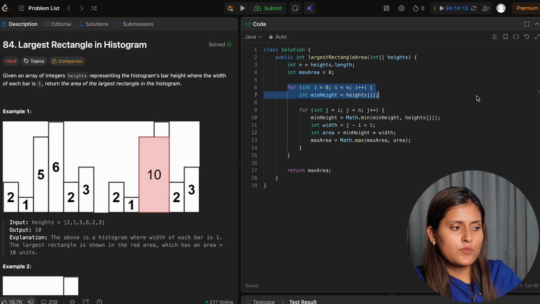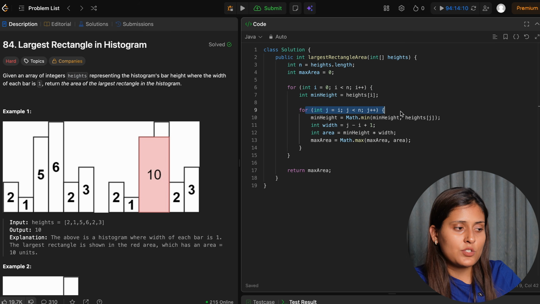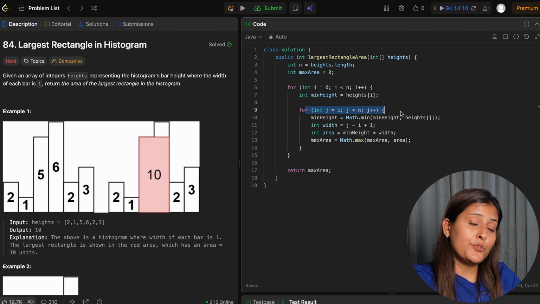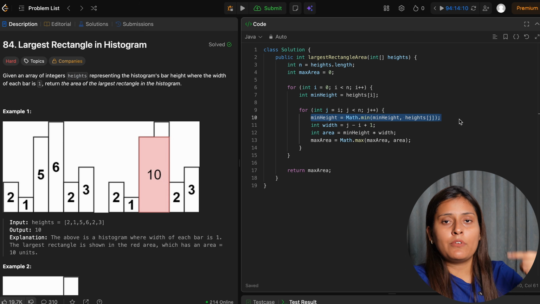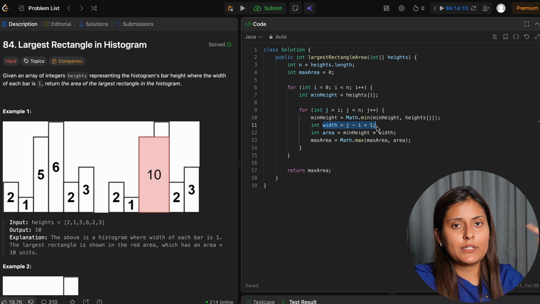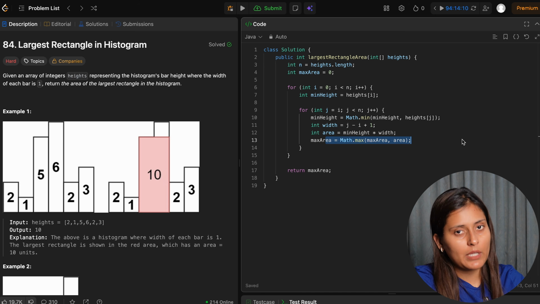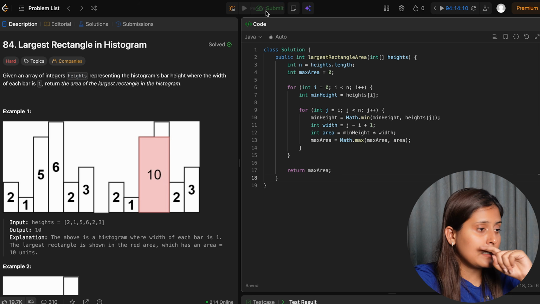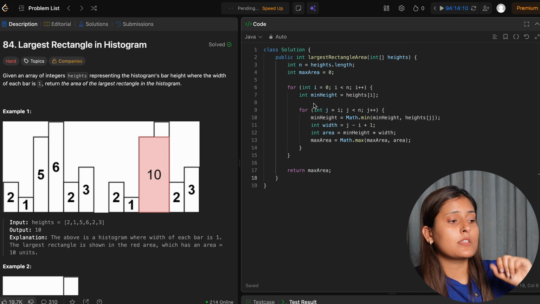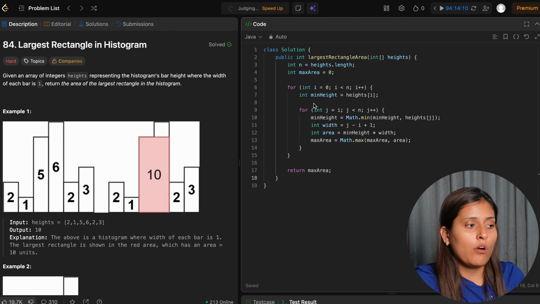Whatever we discussed: the first for loop we will run for n size, we will consider the minimum height, and the j loop will run for every i from i to n. Every time we will update this minimum height, width we will calculate like j minus i plus 1, area we will calculate, and will keep on updating the maximum area. But if you try to submit this, this will obviously give you TLE, because the time complexity in this case is O of n square.